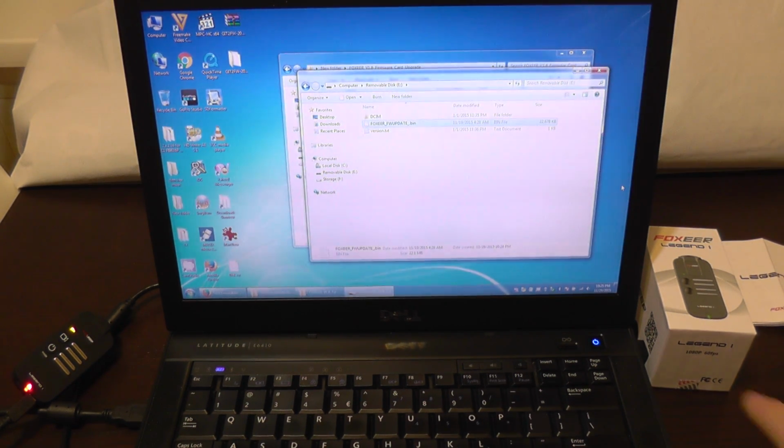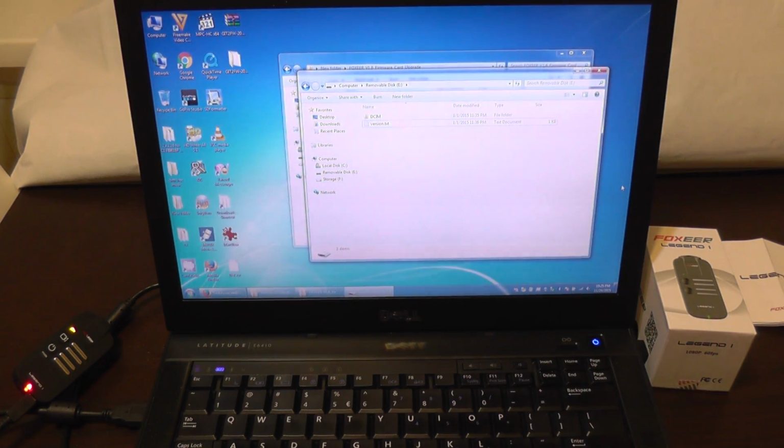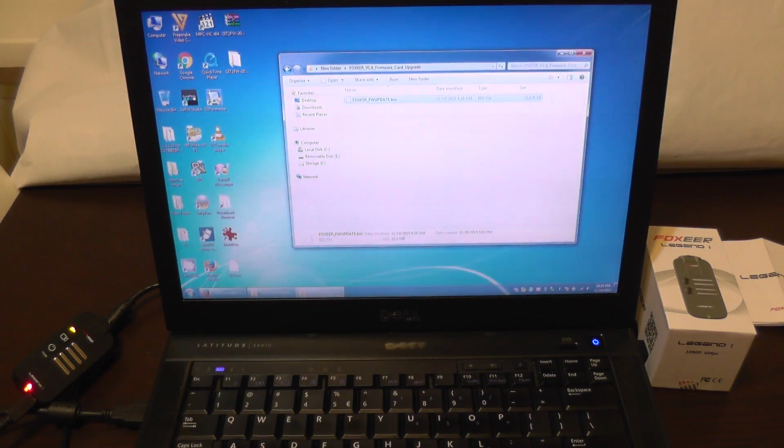And now I'm going to also delete the firmware from the card, as I do not want the camera to update again when I start it. And that was the update process. Now I'm going to open the configuration utility.